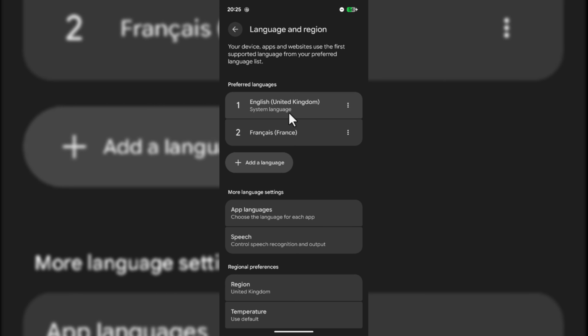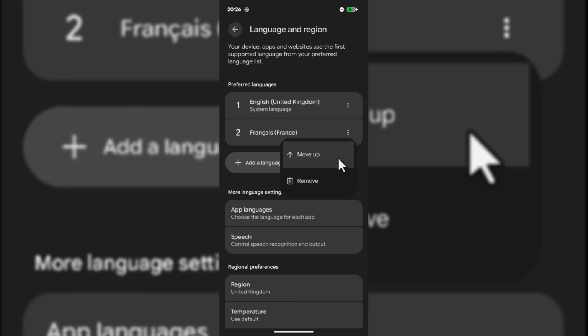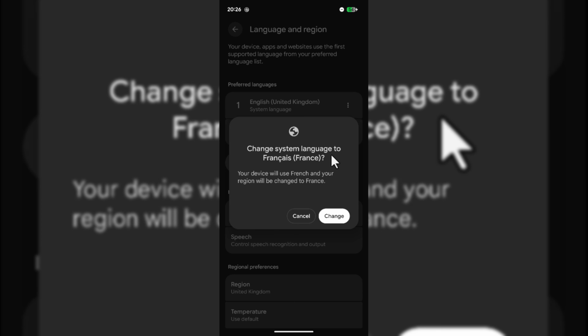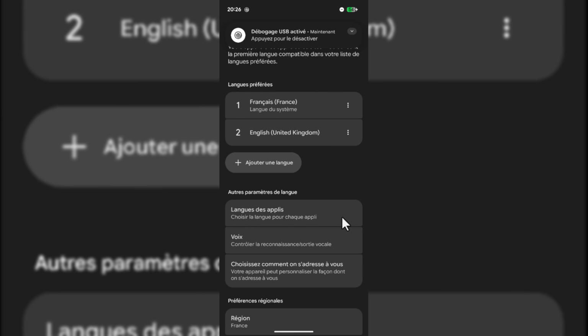Currently my default system language is English. If I wanted to change this to French, I'd simply tap on the 3 vertical dots next to French and then I'd tap on Move Up. Change system language to French. Your device will use French and your region will be changed to France. I want to change my region, so I'm going to tap on Change. And there we go. All my phone's user interface will change to the French language.